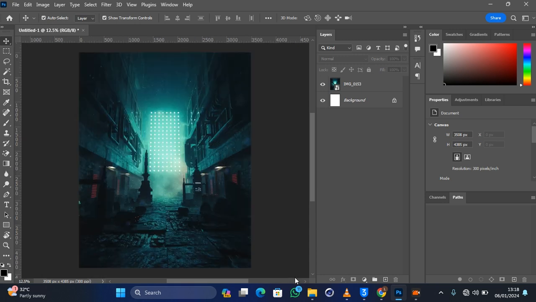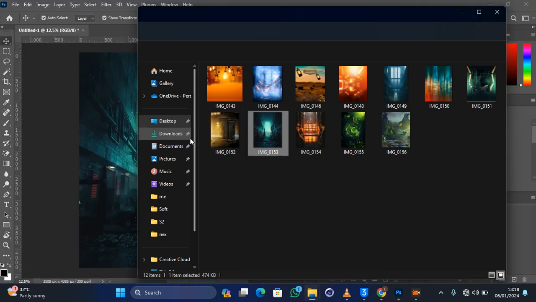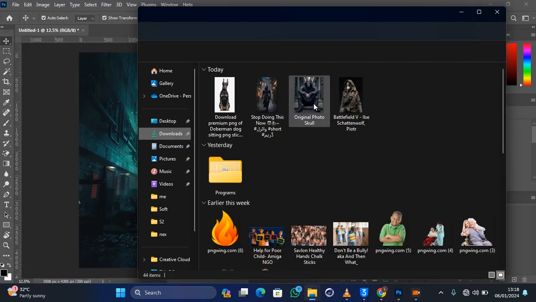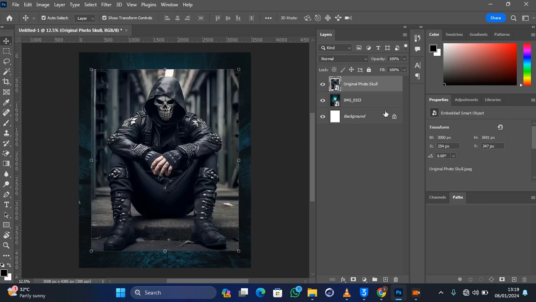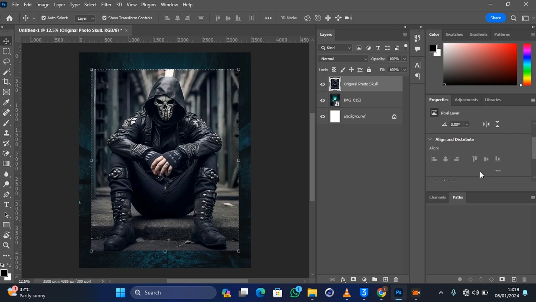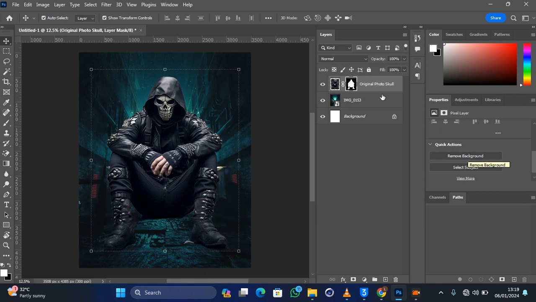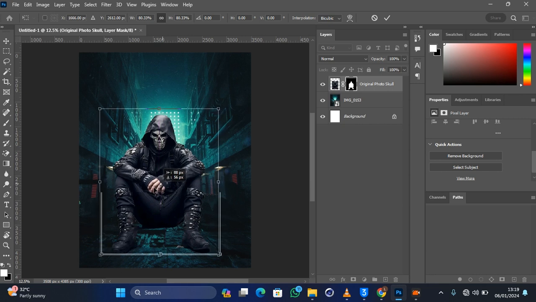Now let's import the image that we are going to use as our characters. So this is the first image. Let's right click to rasterize, then remove the background. Let's scale it down a bit, then position it around here.